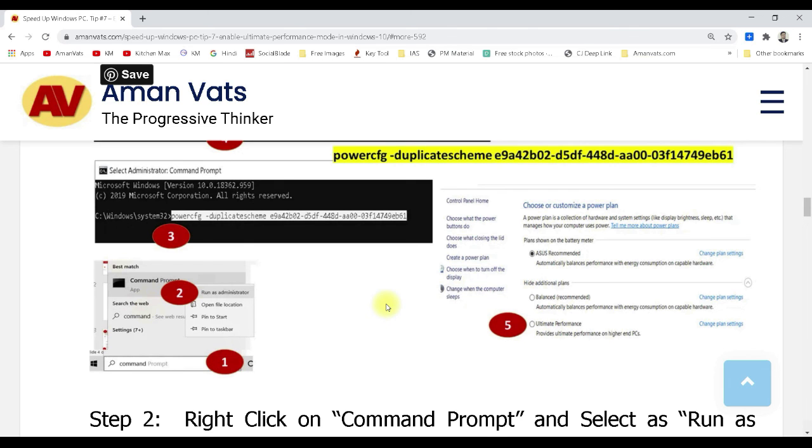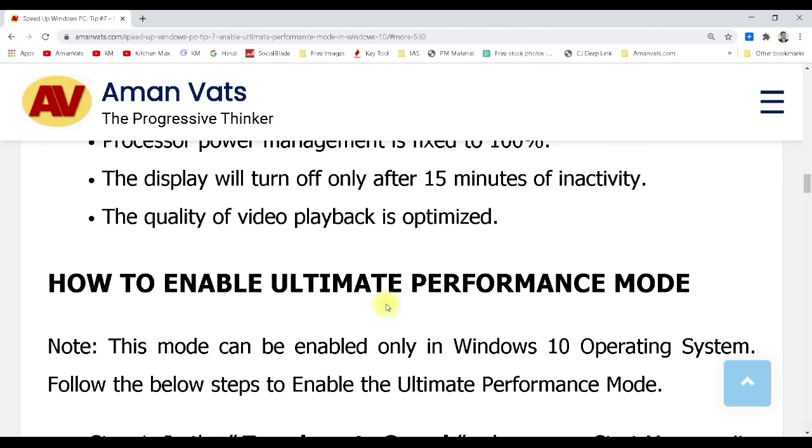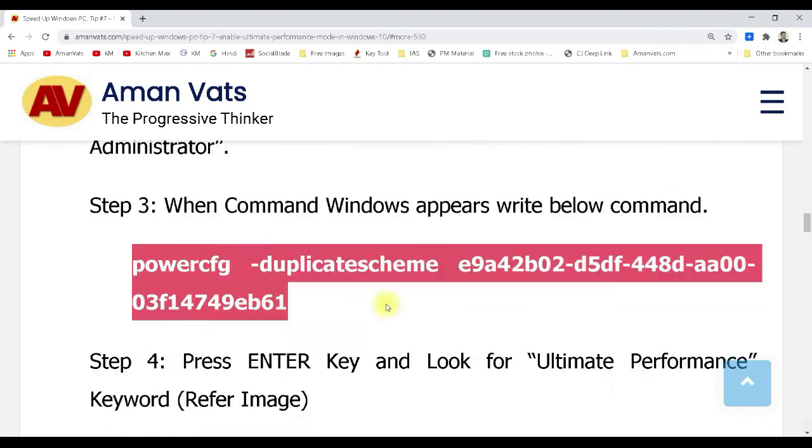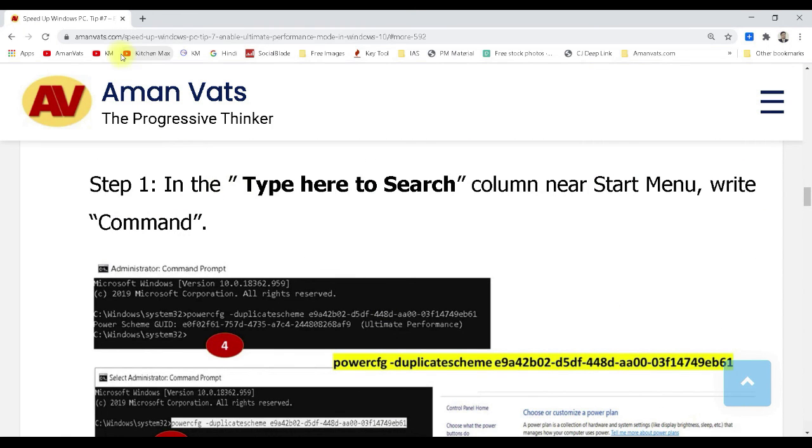So this is a short video on how to enable the ultimate performance mode. Thank you very much. The complete stepwise details are written on my blog, so you can go to amanwats.com and check there.